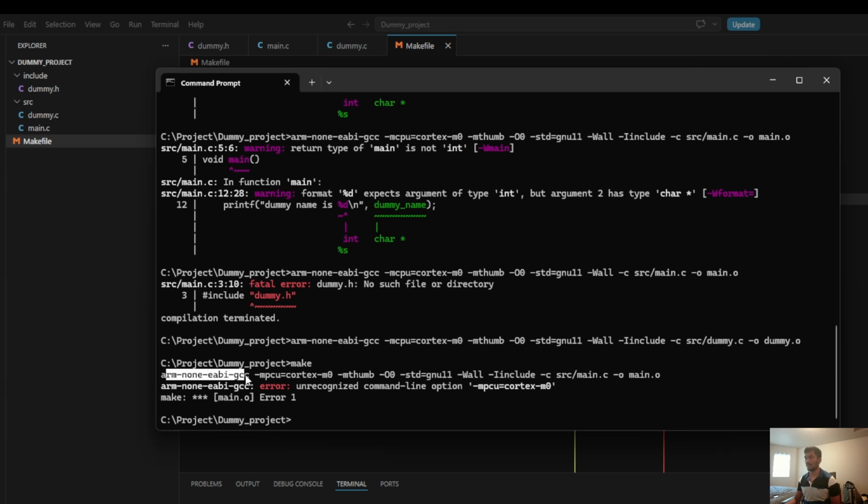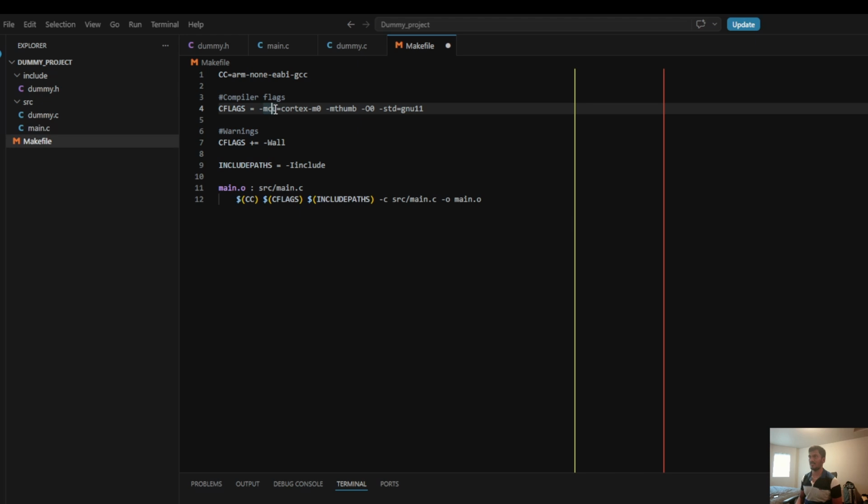So that is arm-none-eabi, and the flags until here, and the include path, and the C source, and the dependency. Sorry, the target. That is a target. So dependency, that is input, output, but I can still use dependency and target. And why am I seeing it as unrecognized command and option? MPC. Oh, it should be CPU. My bad. That's my bad.